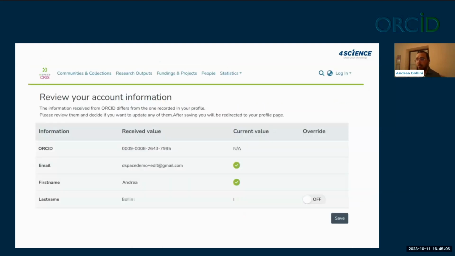If I'm going to merge two different accounts, I'm presented with a merge page where I get the information that was received from ORCID and the information that is eventually present in the other DSpace account. And when they are different, as in the case of the last name, where ORCID provides Bollini and I adjusted the L in the DSpace system, I can decide to override the current value using the information from ORCID.